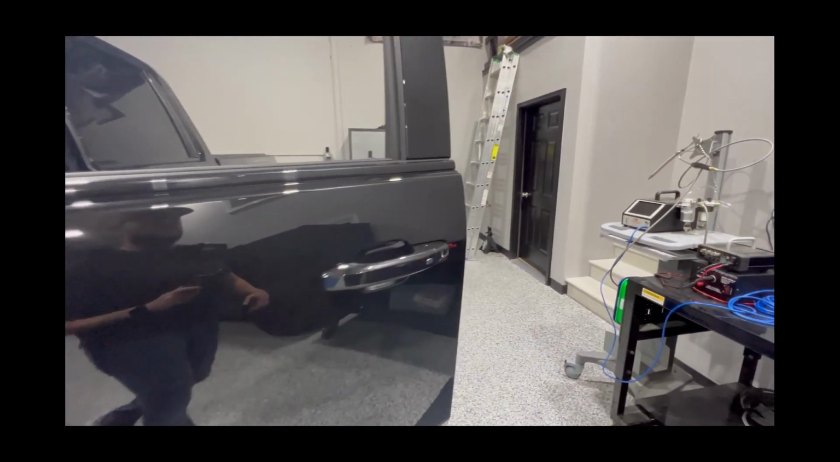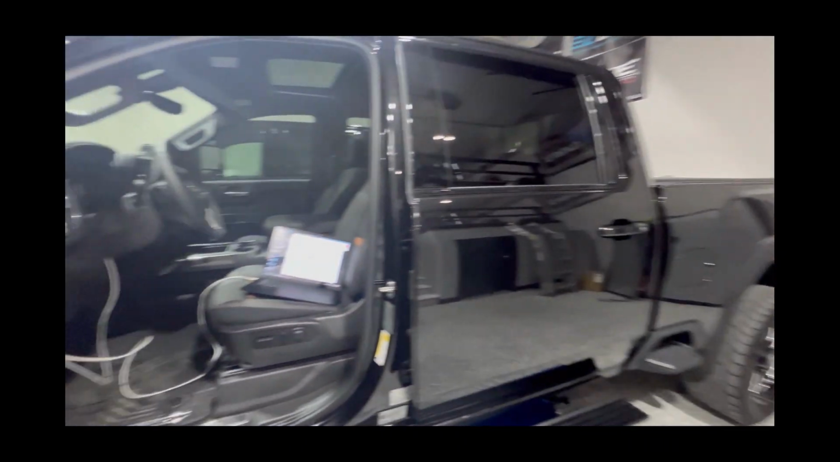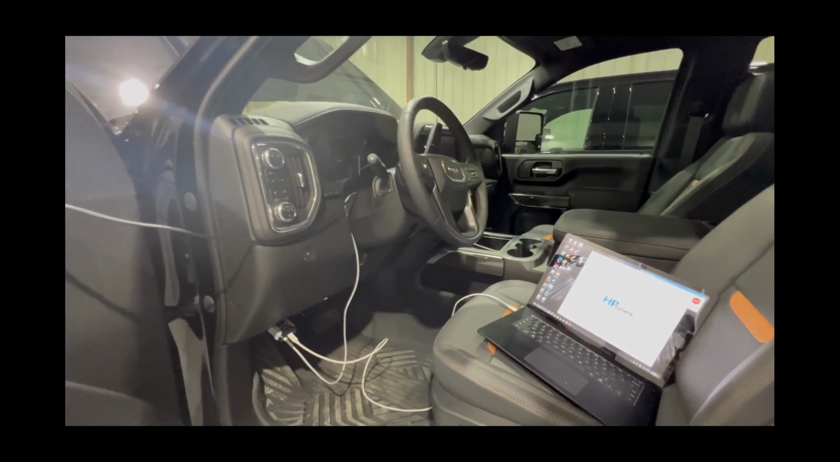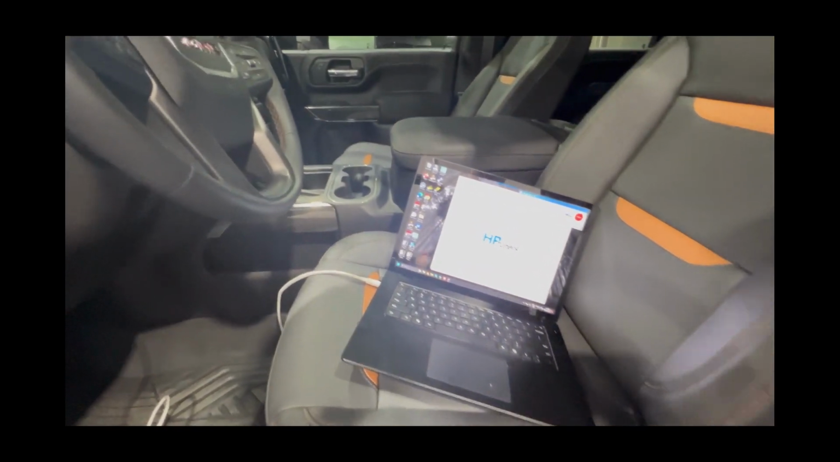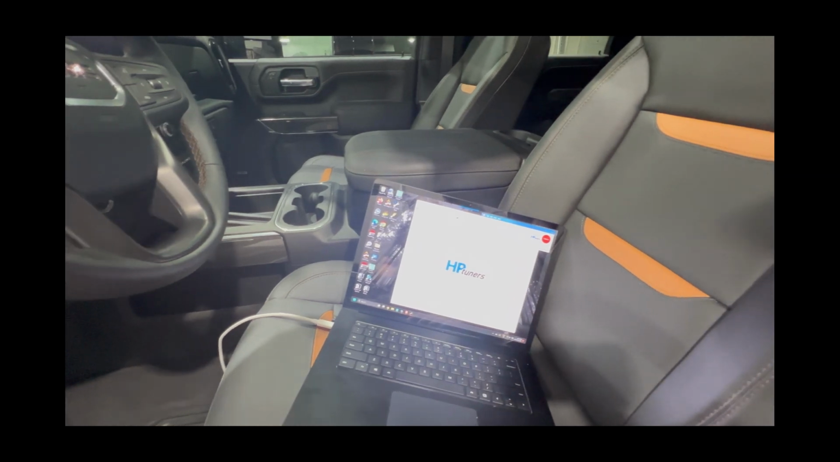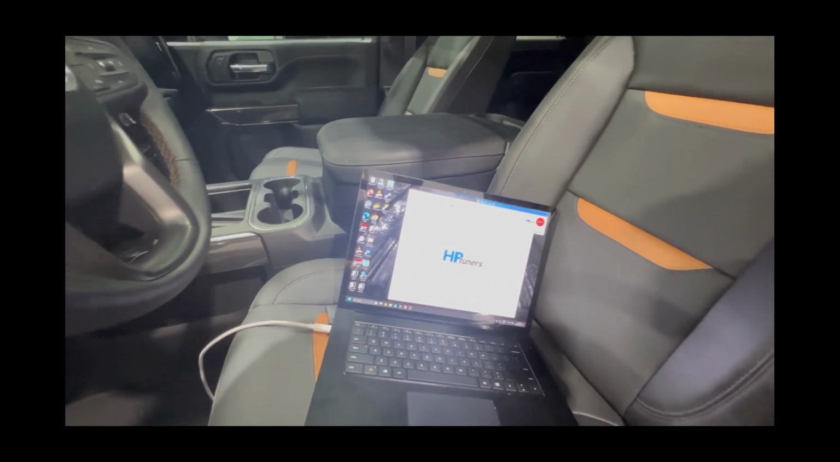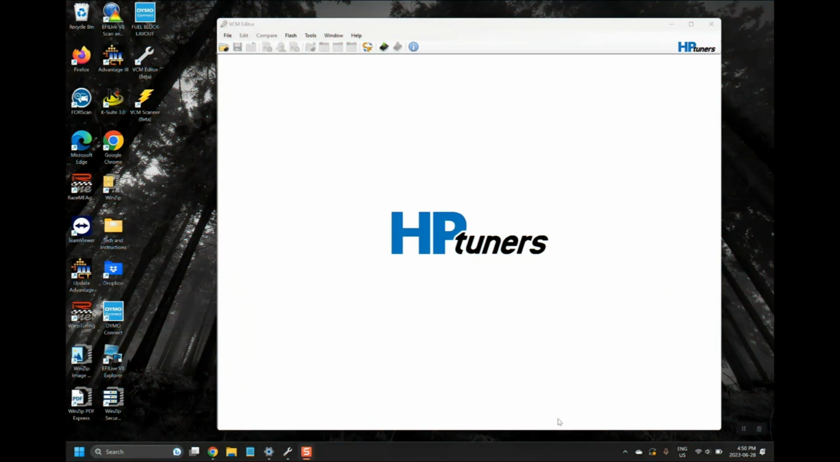The 23's all set up, ready to go. So that's the one we will be giving you the computer instruction on. I got the VCM Suite downloaded as well as VCM Editor beta. Here we are inside the truck, ready to unlock our ECM.